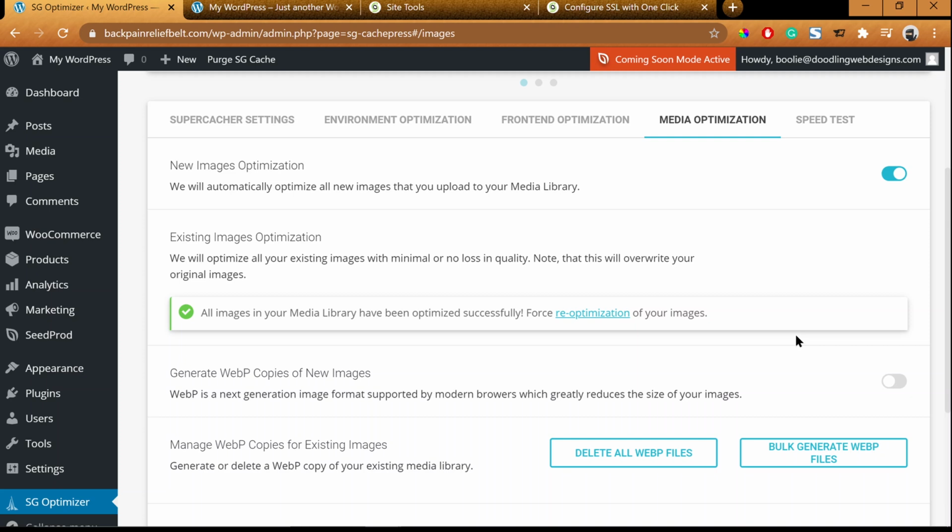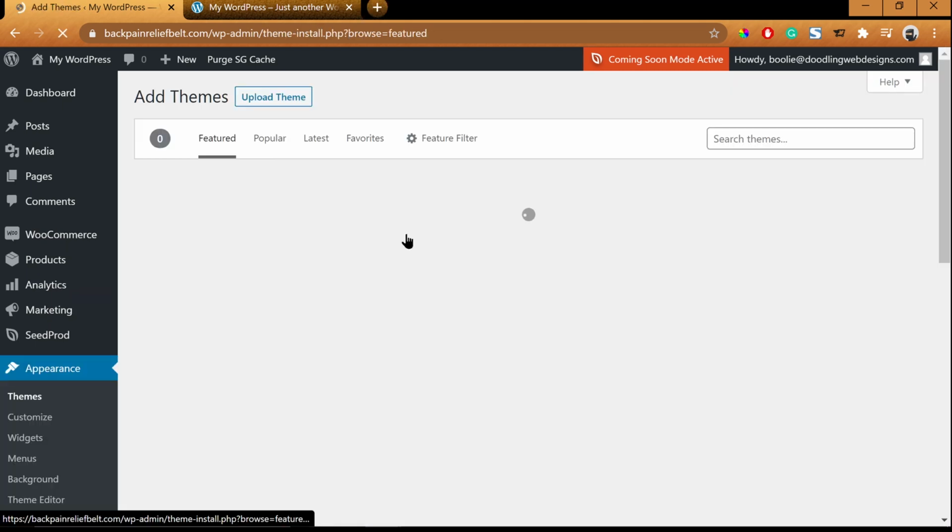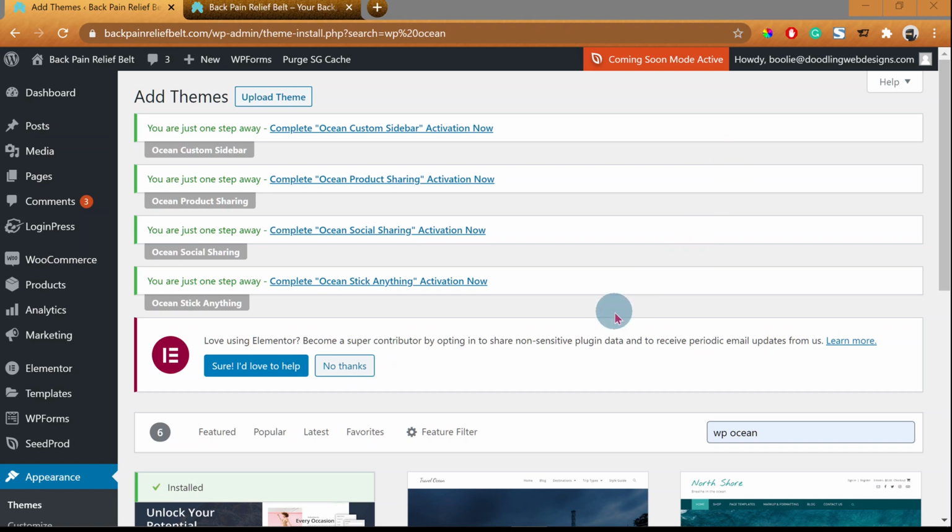Let's go back to our theme section to install a free theme. Let's go to Appearance and Themes. Click the button on the top, upload theme. We're gonna search for OceanWP. Yep, the green one is the OceanWP, and then install the main theme.